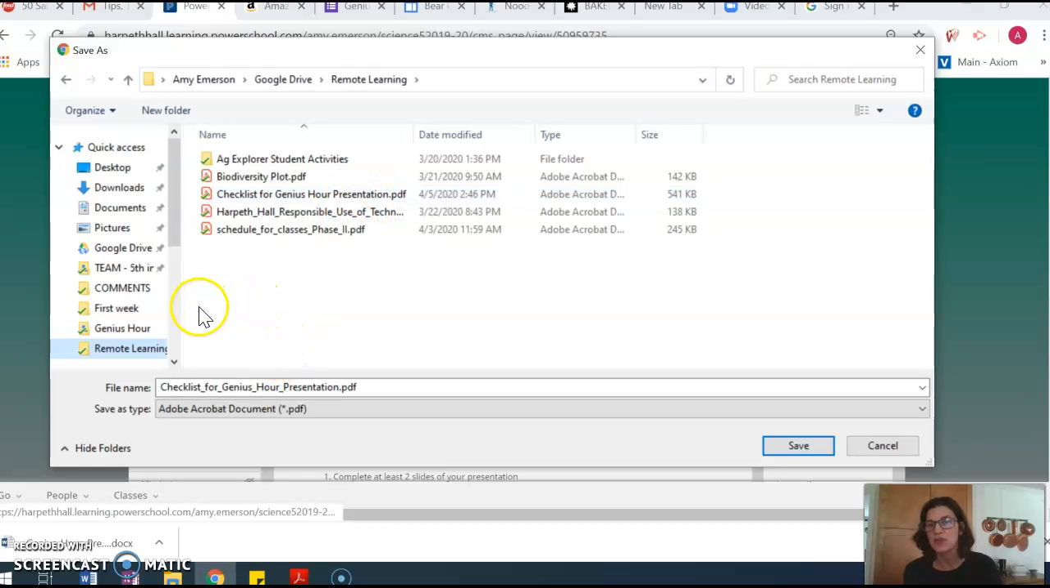So all you'll do is you'll go to this and you'll select your 2020 folder, you'll open up your science folder, and then you'll save it into that folder. And then from there, you should be able to open it and either print it at home if you can, or just be able to access that when you need to check it.